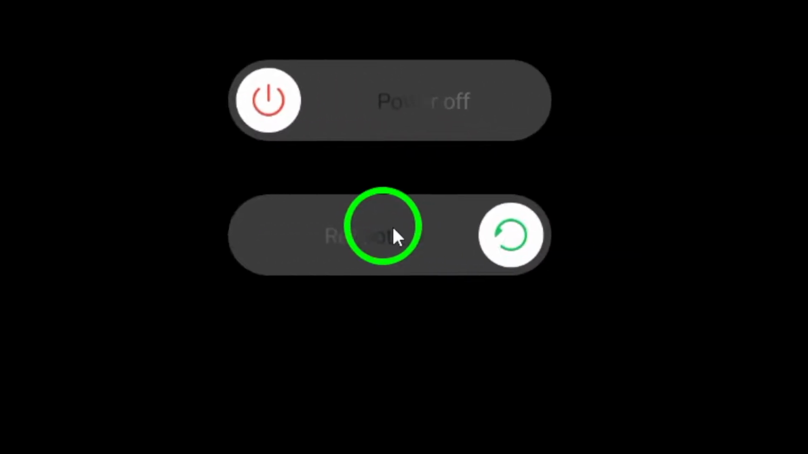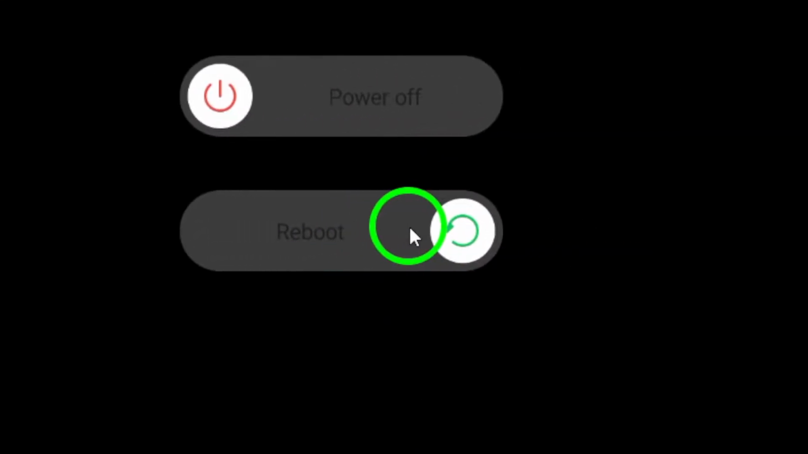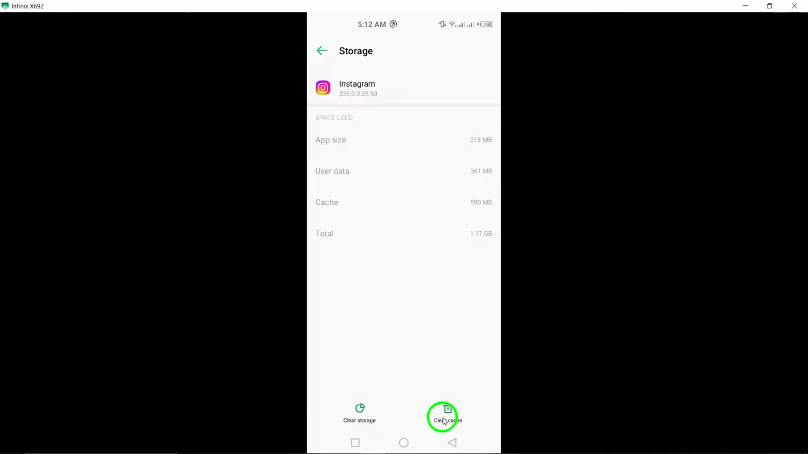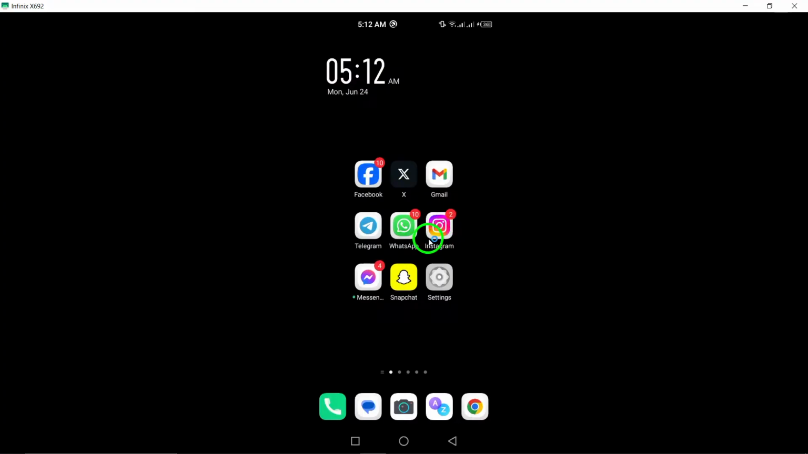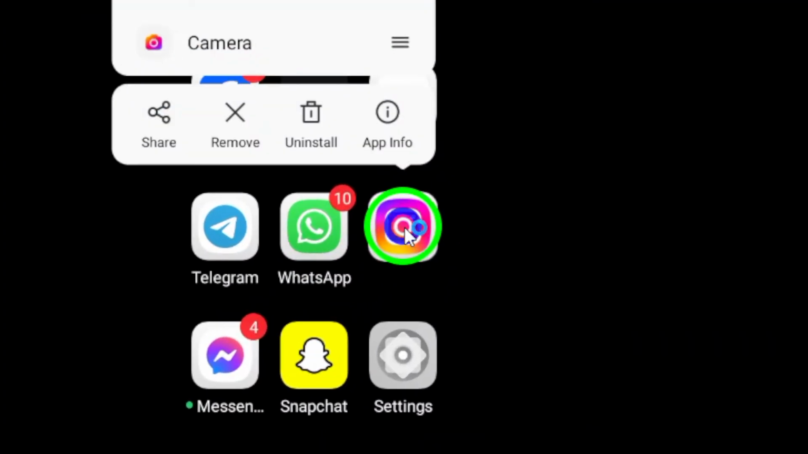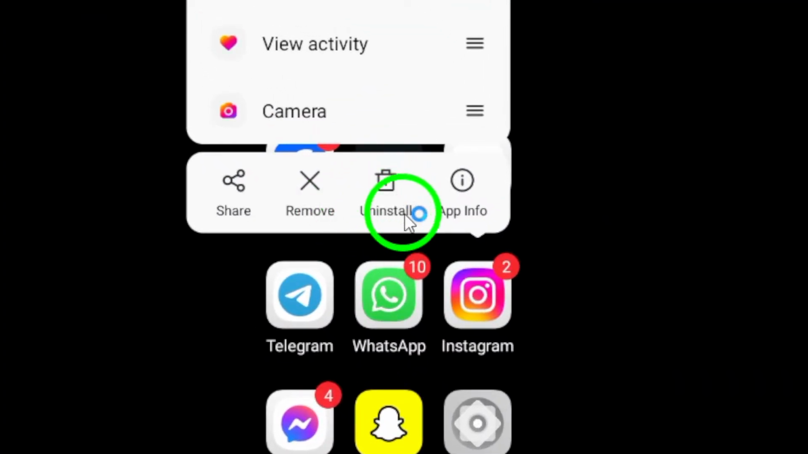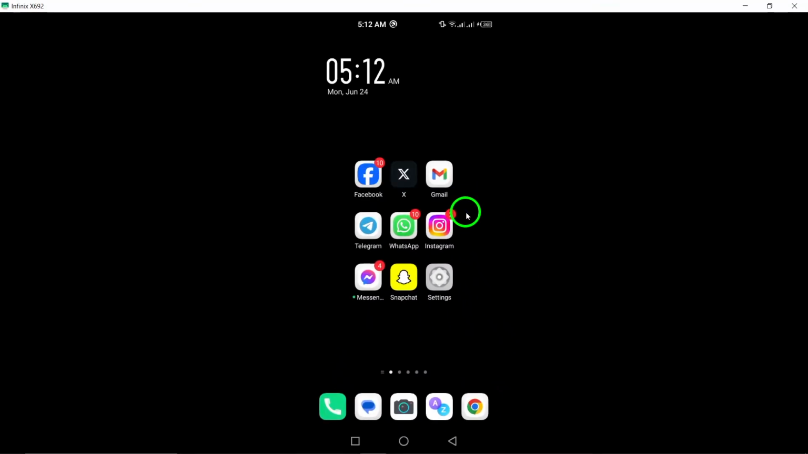Step 11. Update your device. Keep your phone's operating system up to date. Step 12. Reinstall Instagram. As a last resort, uninstall and reinstall Instagram. By following these steps, you should be able to fix any issues you're having with Instagram not downloading files.